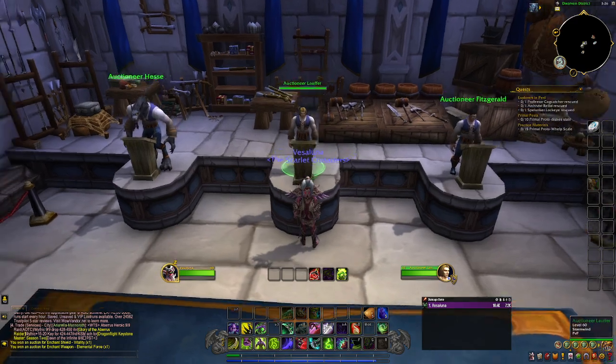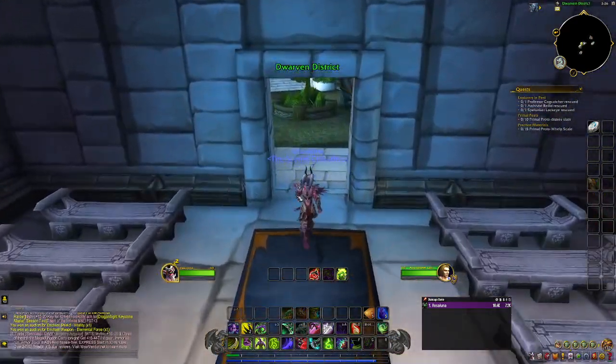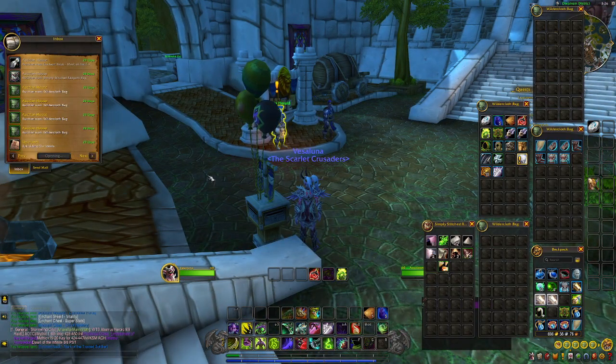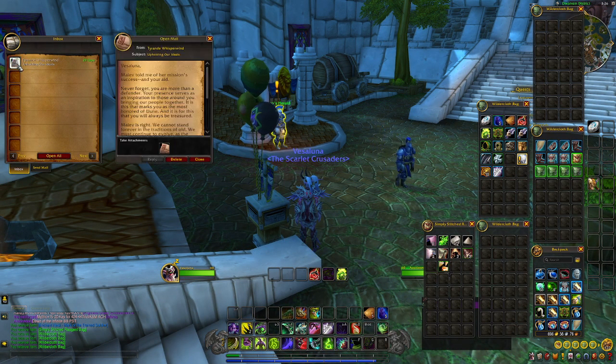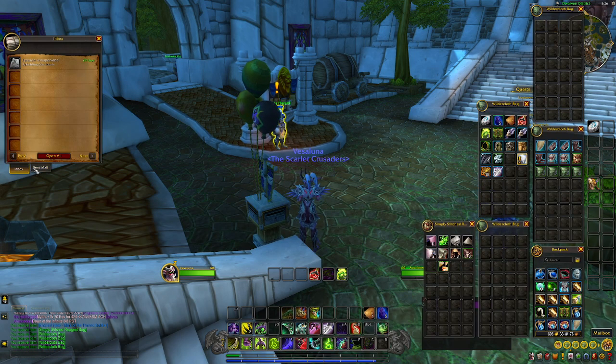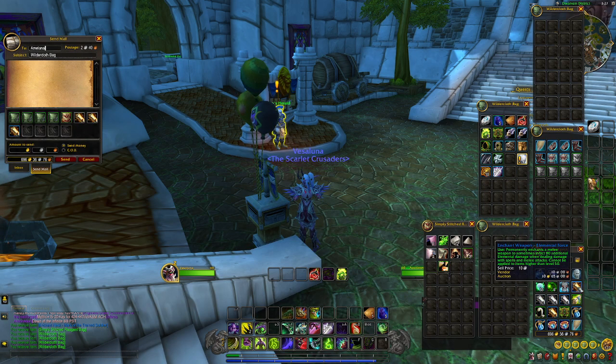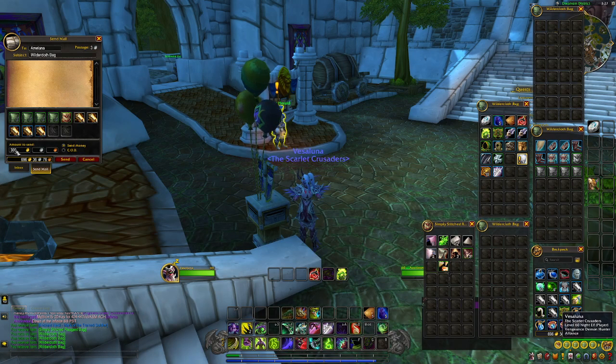Okay, so now that we bought all our enchants, you just walk yourself to the mailbox. Pick all those up. I don't know what those are. Okay, so you just type in your new character name, send them all those goodies. Okay, and then send them a little bit of gold. There we go.